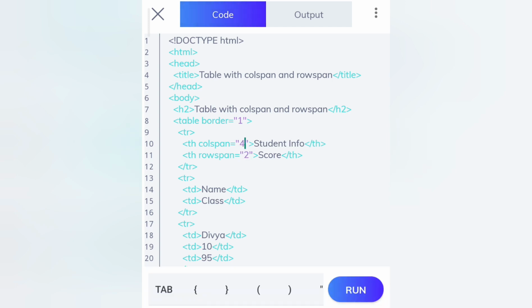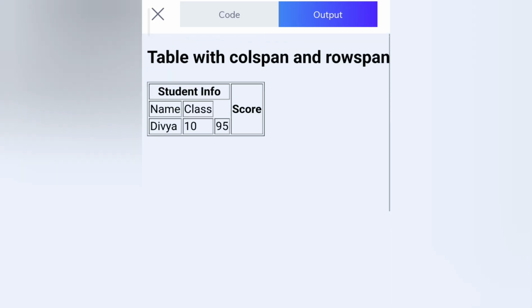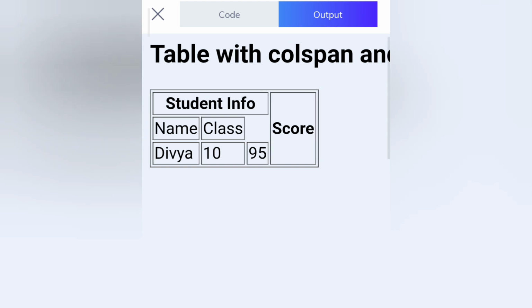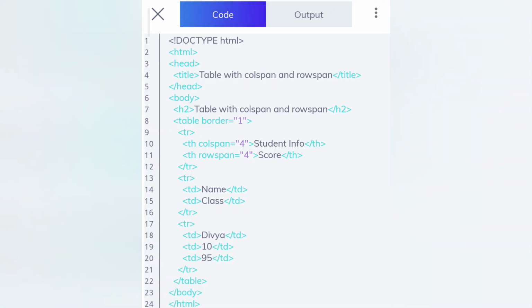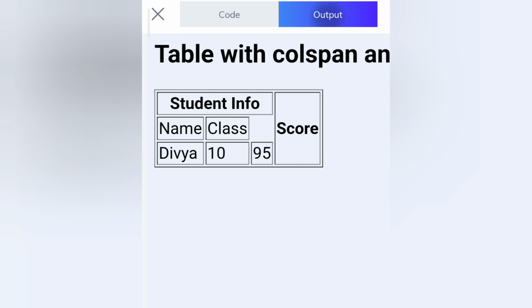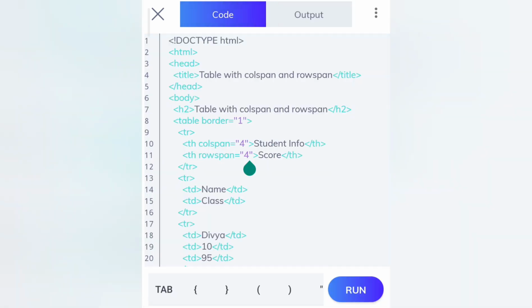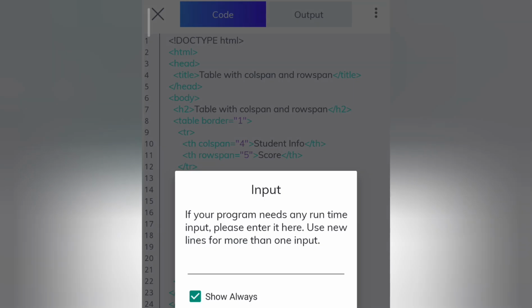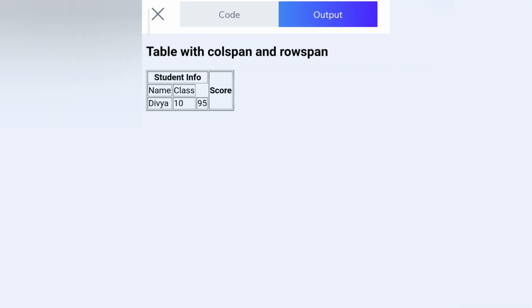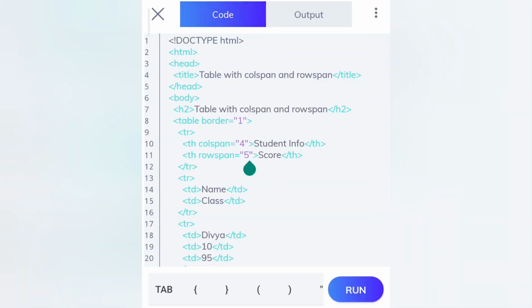I'm just going to increase it to 4, but it does not make 4 because there are only 3, right? So it just took whatever the extra is there, that much it will increase. Yeah, this is how it works. I'll change this. If you increase more, still it took the maximum rows it has. That's it.